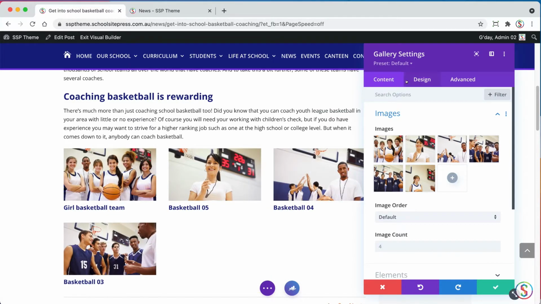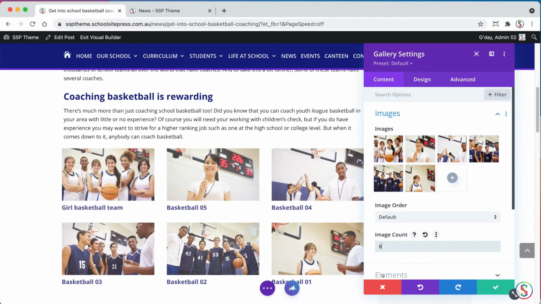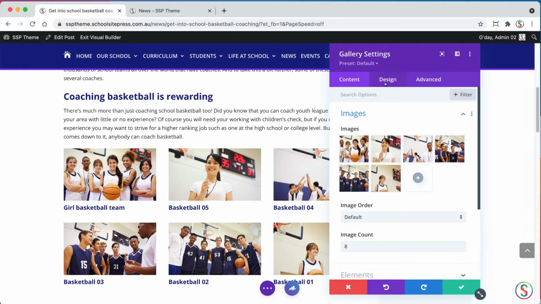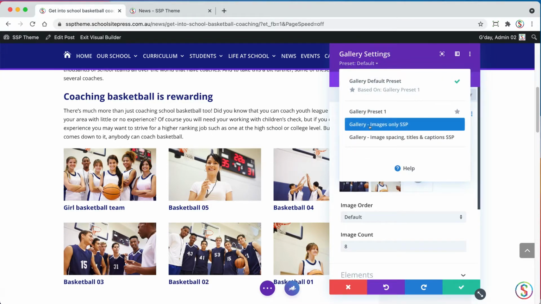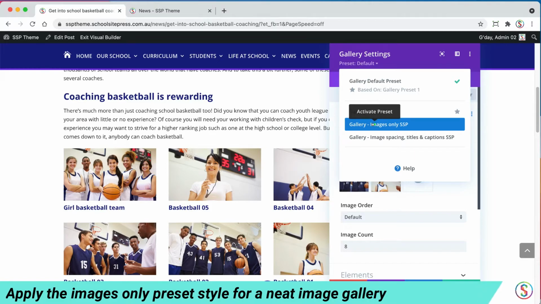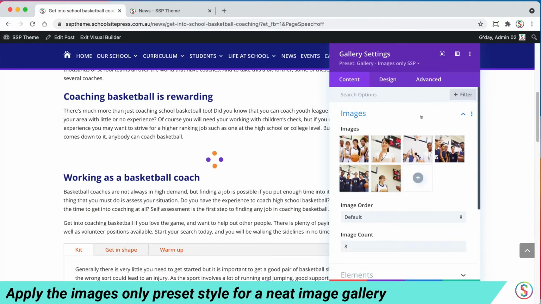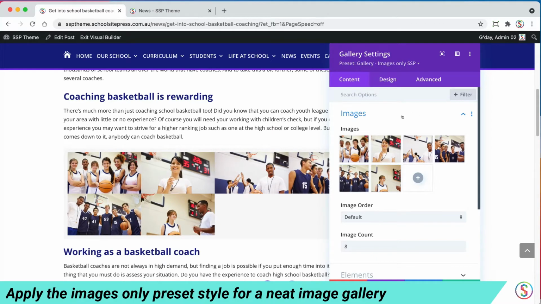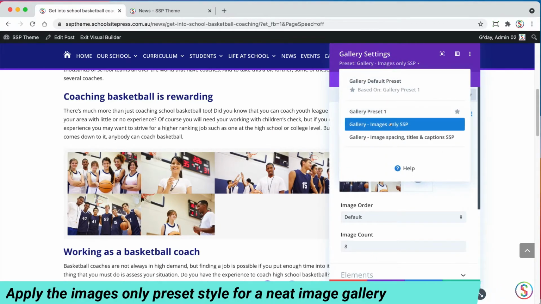Okay, now we can set how many images we want to show. So I want to show 8, even though I've only got 6. I'm just going to put 8 in there for now. And for the design, I'm going to select images only, and that only shows images without any title name. So I went to presets there and selected gallery images only.